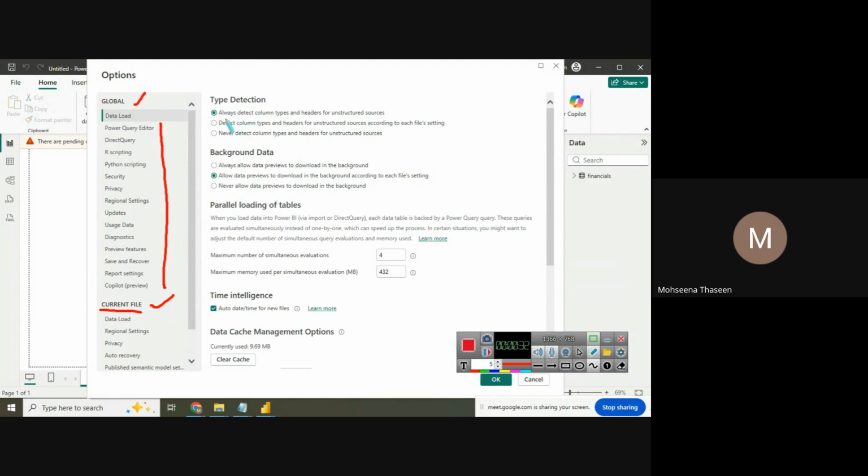See here. Always detect column headers and types for unstructured sources. So when you are putting it, what is happening? It is detecting your data types. Your transformation will be with respect to your data types only. Clear? As we go further, again 100, 200 times I need to access this. Every day, day-to-day task is this. We need to access all this.